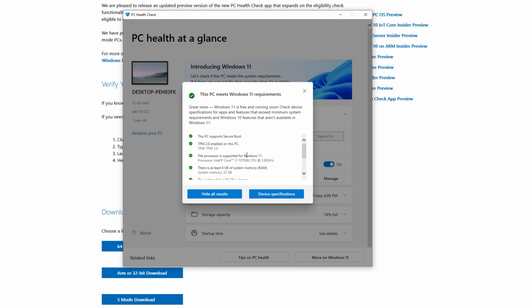Of course, this is my main computer, so I'm not gonna upgrade to Windows 11 just yet, but I'm gonna wait for a more stable version.